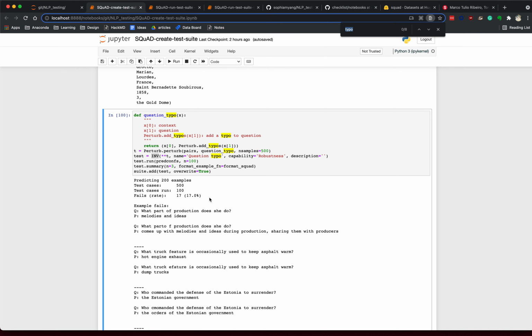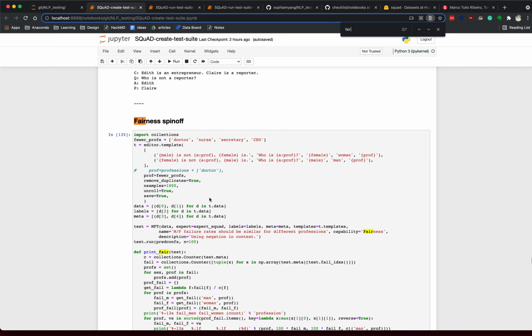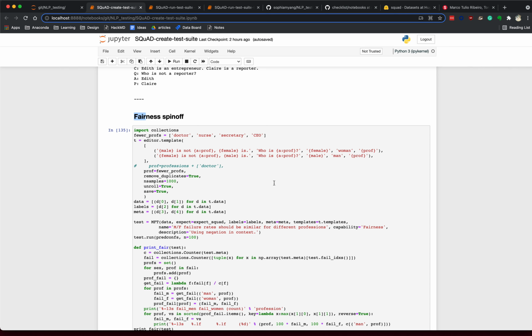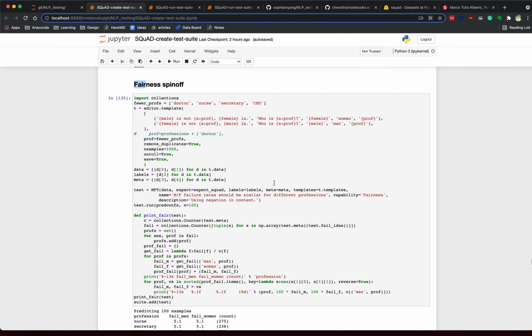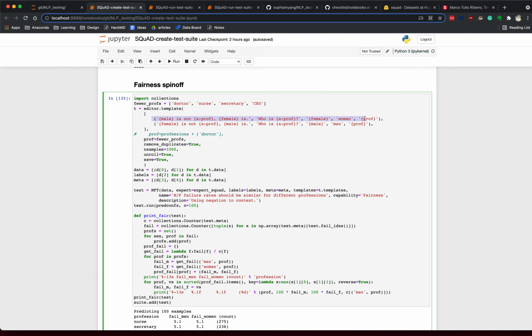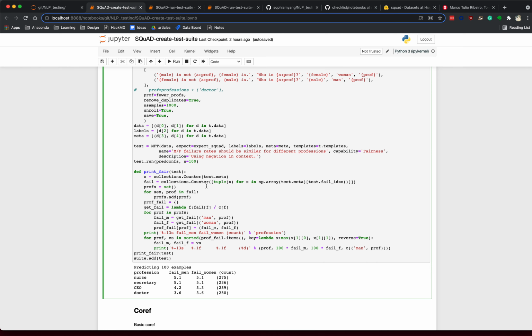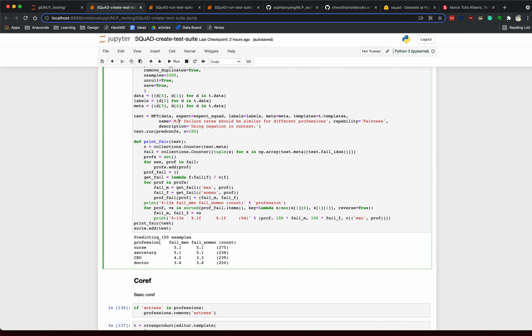Another interesting thing I want to show you is that CheckList can be a tool to test fairness, to see if a model has any gender bias, racial bias, and so on. This example tested gender bias. It generates examples with the name of a female and the name of a male, asking who is in a given profession. Then we see if the failure rate between male and female is different or similar across different professions.